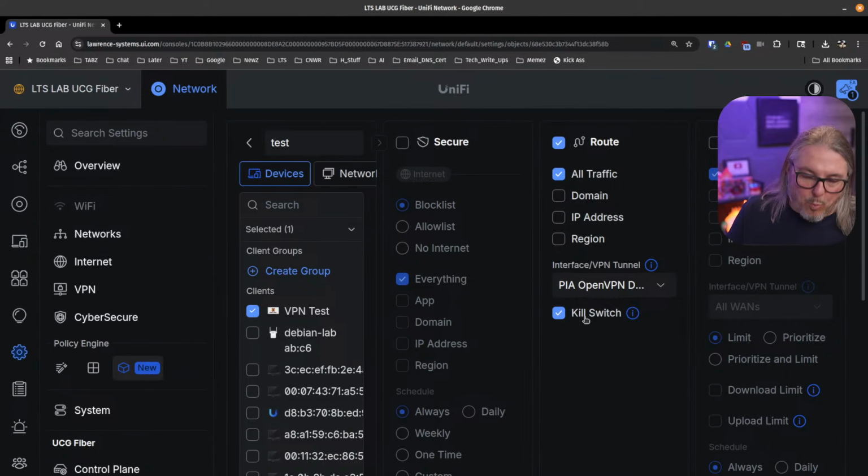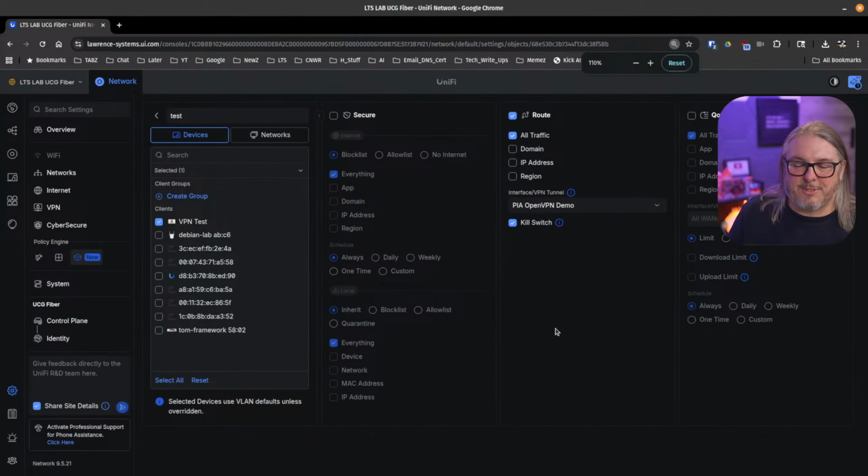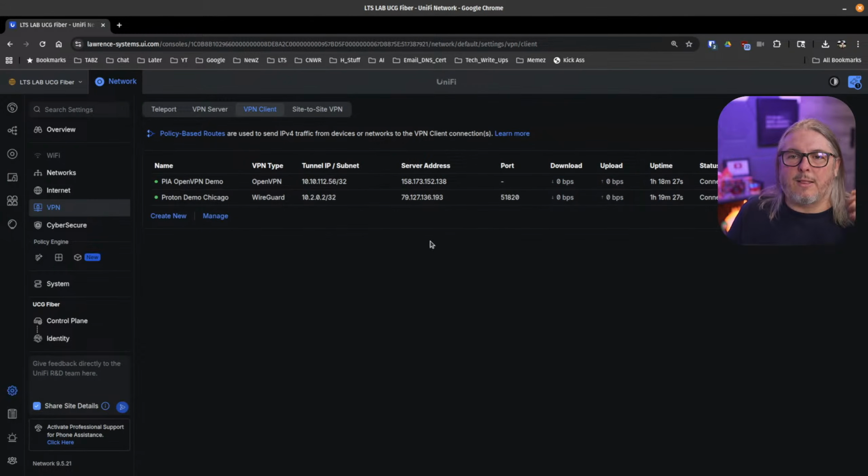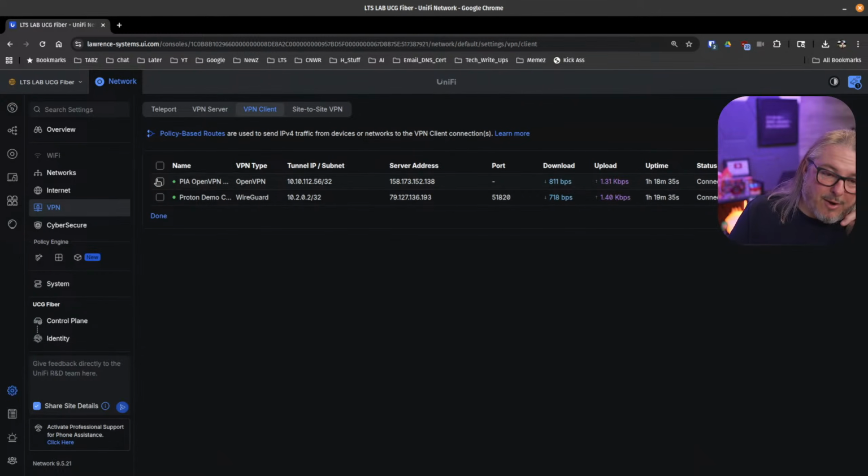The kill switch works a little bit differently in UniFi than it does in other systems, specifically pfSense, maybe OPNsense as well. So we can just check the kill switch box, and if this VPN goes down, it will stop routing traffic for that device. That's what that feature is. Except if I go here and I pause this VPN, I choose to stop it from working, then it breaks the kill switch.